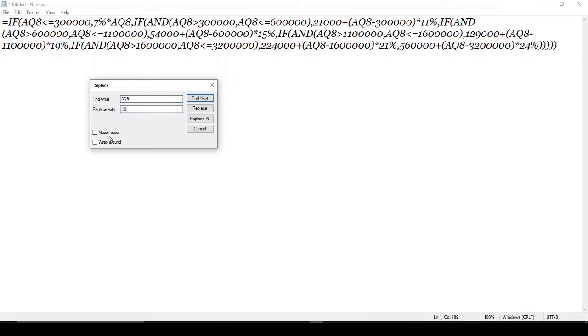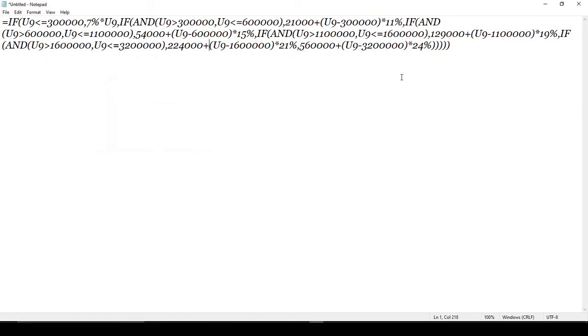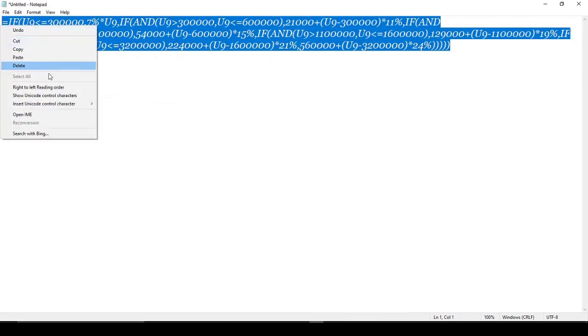Make sure you match the case, then define it's AQ8. So find next, replace, or let's just replace all. I can look through, this is U9, it has replaced everything that was AQ8, it has replaced with U9. So this is what I want. I'll just copy this formula.